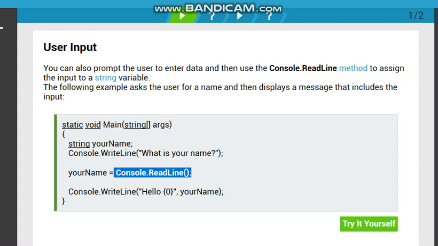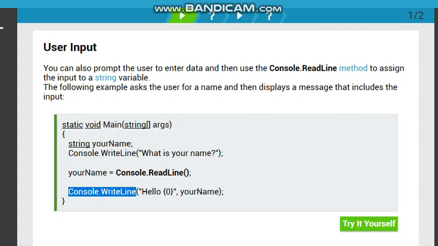It could be a number, a letter, whatever, a name. It just has to be a string. It has to have the same data type up here. If it doesn't, it will have to be converted, and we're going to talk about that later on. And then it says Console.WriteLine hello, placeholder is 0, and then it says yourName. So it's going to say hello, whatever you stored for your name.